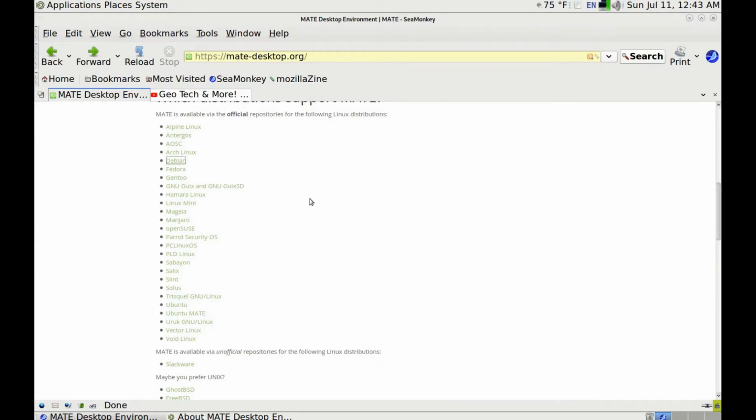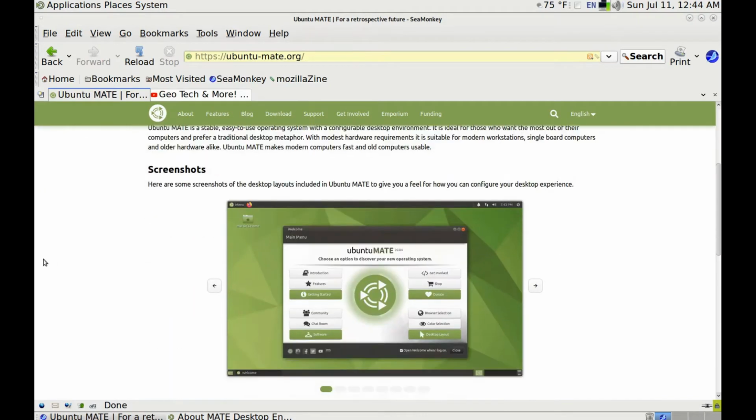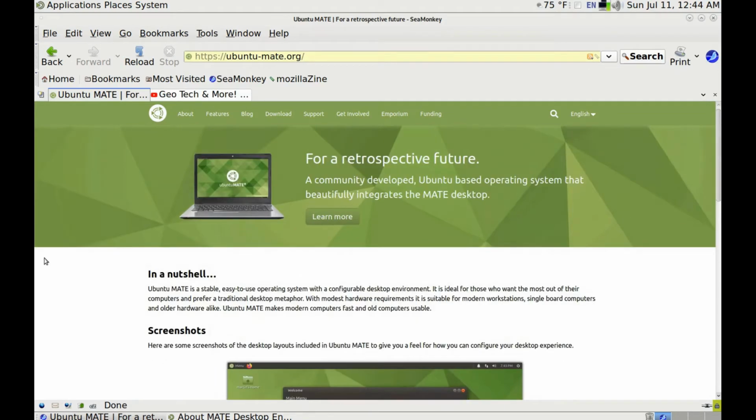It's available for Gentoo, PC Linux OS, Ubuntu. Ubuntu actually has its own version of a distribution right here. You can download the Ubuntu MATE version, which is all packaged into one distribution. Yeah, a really great desktop environment.